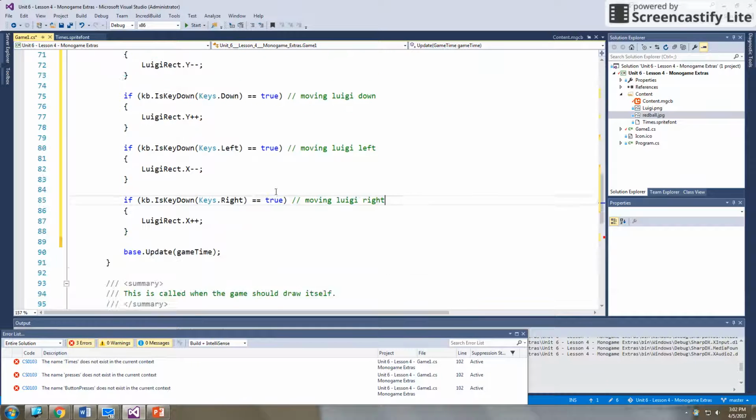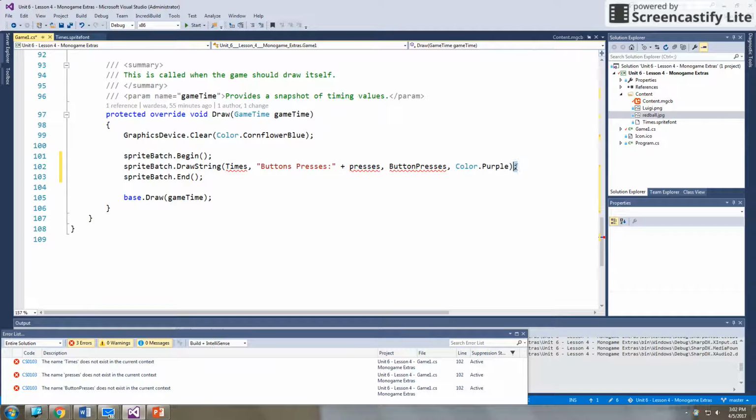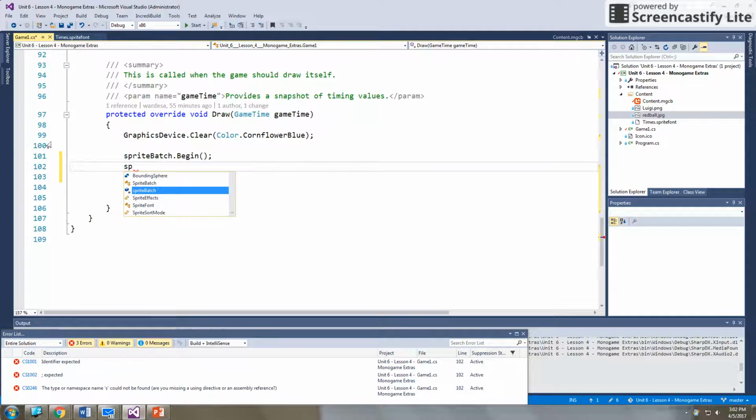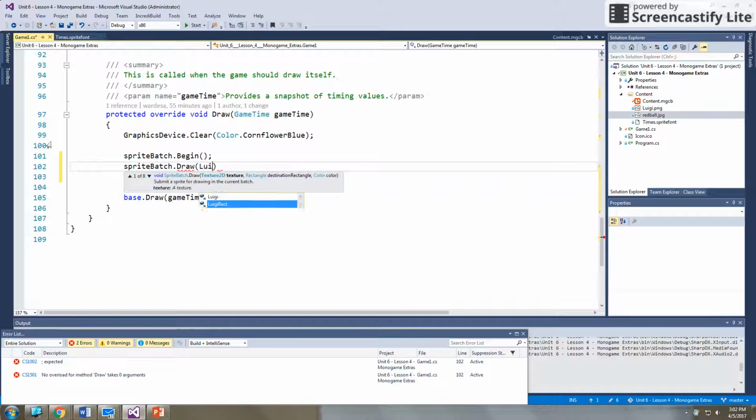So we have all of that code in there, and then if we go down into Draw, we're not going to use DrawString, but we're going to use spriteBatch.Draw, and we're going to put Luigi in there with his Luigi rectangle, and then with the color Color.White.